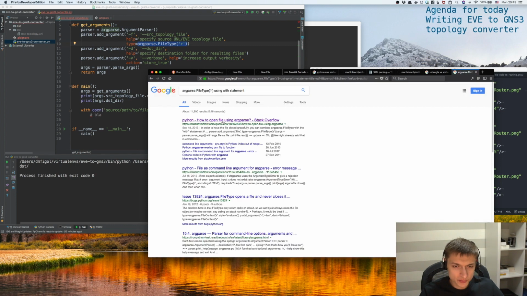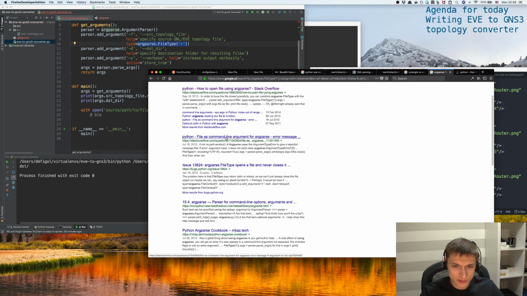Because I don't want to close the file manually. That's why we have context managers in the first place. How to open a file using argparse? Files command line argument. Okay, let's open this as well.